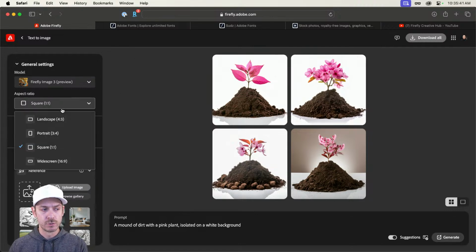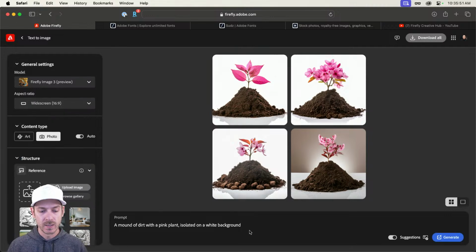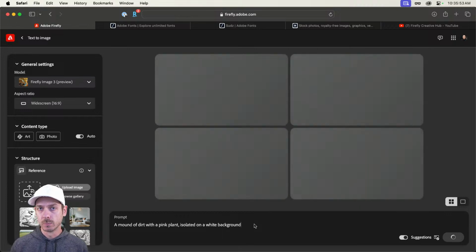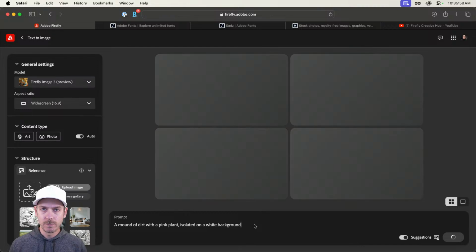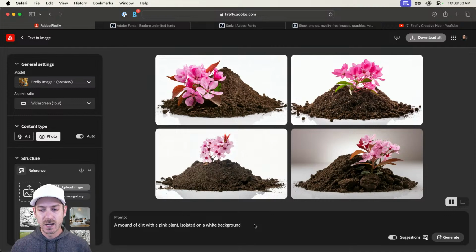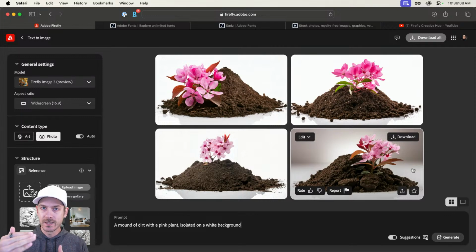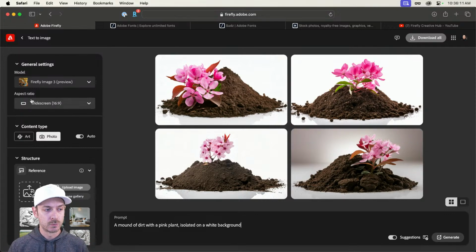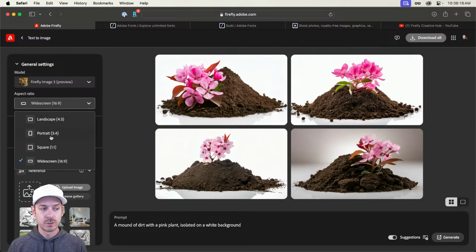Now, one thing you can also do that I would recommend is experiment with the aspect ratios. If you're doing a photo composition that's wider, I would suggest using landscape or widescreen, right? That way you have a little bit more room for your object. In this case, it's that mound of dirt with a pink plant. And it could be anything. It could be a lion, could be a who knows what, right? And now obviously it changed the subject, right? Now it's trying to squeeze everything into a wider aspect ratio. So you're going to definitely see a difference in the subject as you change the aspect ratio.